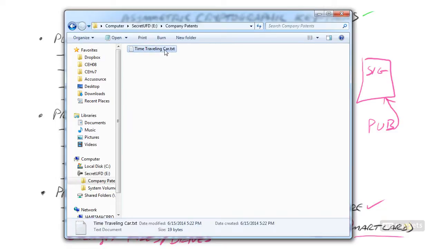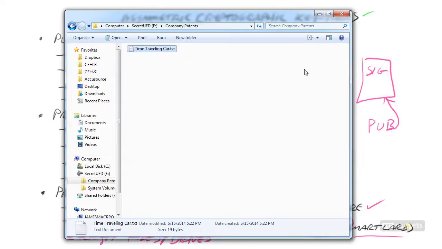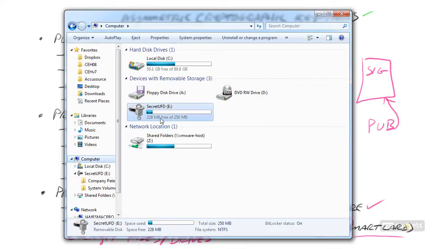I have apparently some time traveling secrets there, a time traveling car that I've been able to invent, and we find out that it needs gigawatts. Well, nobody knows that except for you and me right now. Okay, we don't want that to fall into the wrong hands, and it's encrypted.